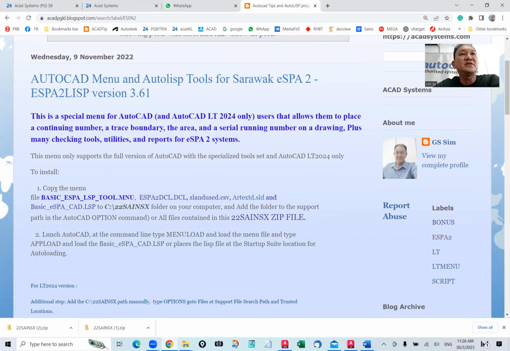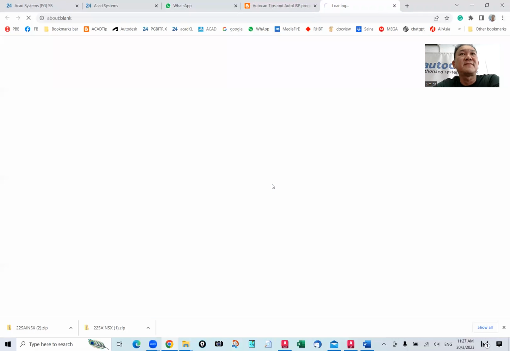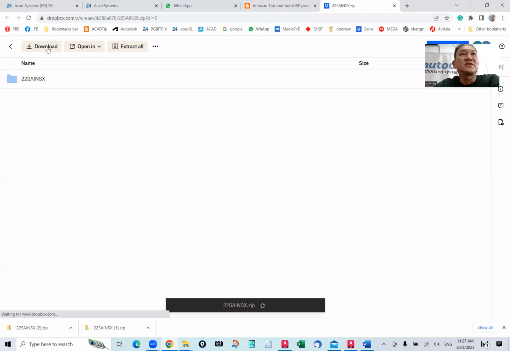First thing you need to do is to copy all the files to C drive, to a folder called 22 SAINS X. You must be in C drive, in this folder. You can download the whole file by clicking this zip file. Then you click download here.